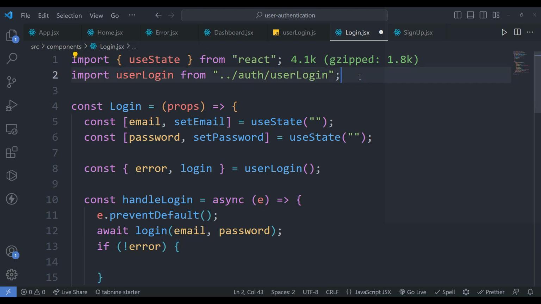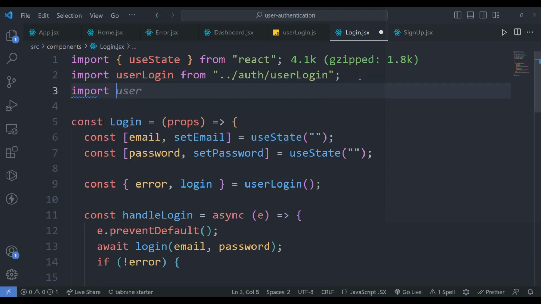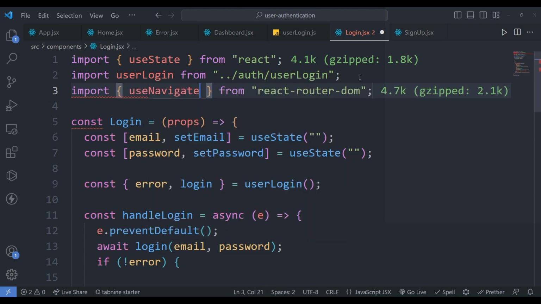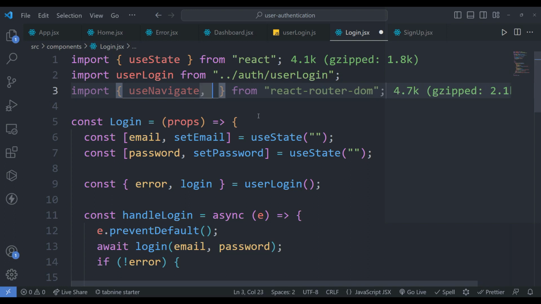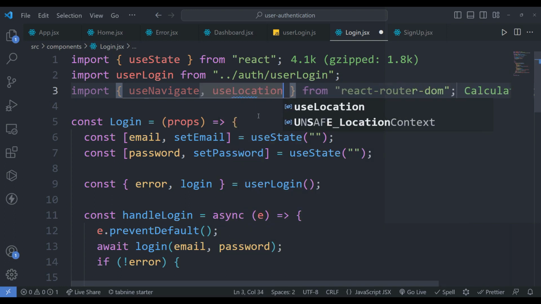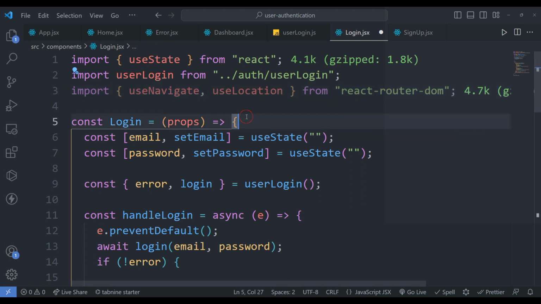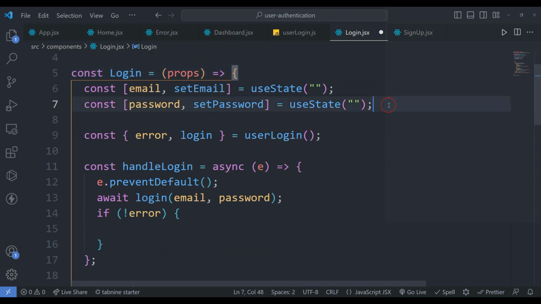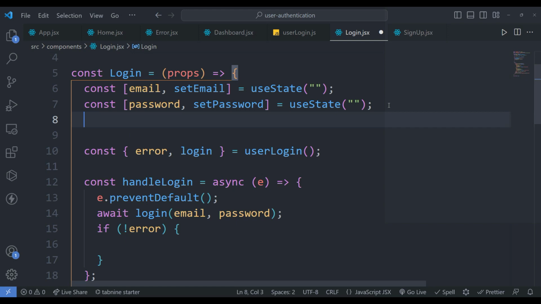So all the way to the top, first we need to bring in a few things. So import useNavigate from React Router DOM. This way we're going to navigate the user from one page to another, and then we can also import useLocation. Now I will explain shortly what this useLocation does, but when we come down, let's first initialize both of these two things that we just created.